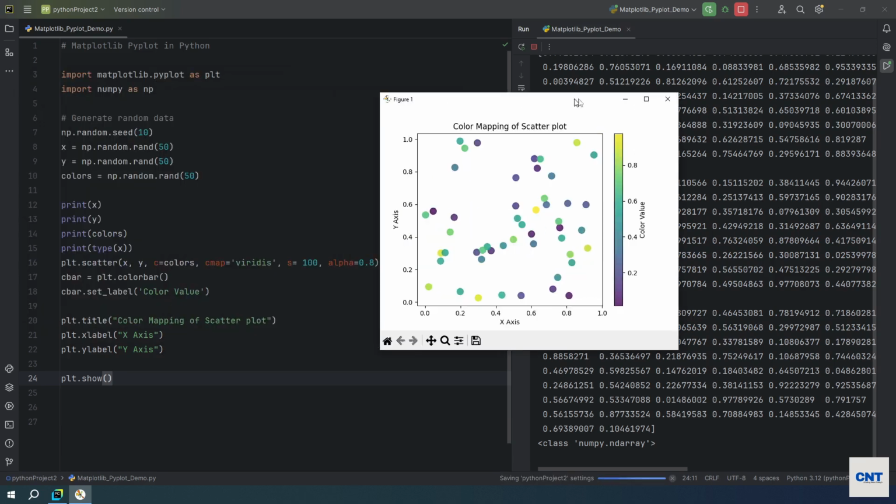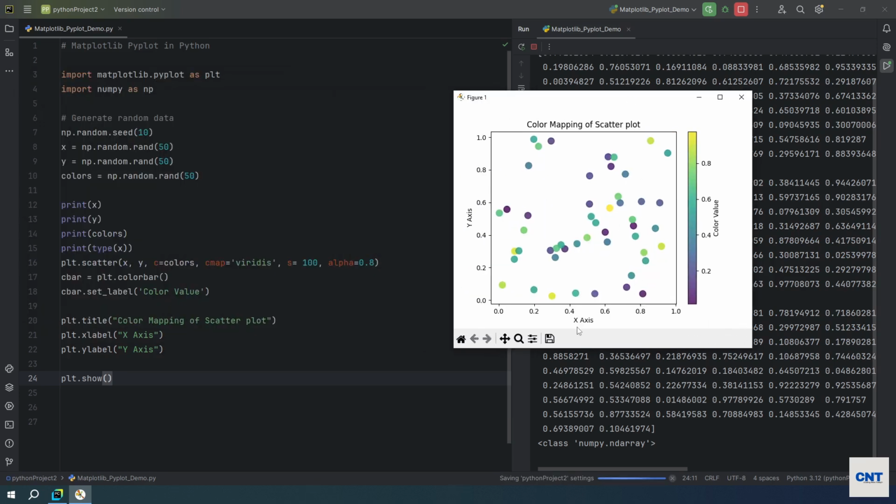So this is the final figure. You see, we have the x-axis, with values on the x-axis, and the y-axis. Color mapping of a scatter plot, the title we have set. This is a color bar, which we were talking about, cbar, with the color value, and these are the different scattered colors on the basis of these x and y values.